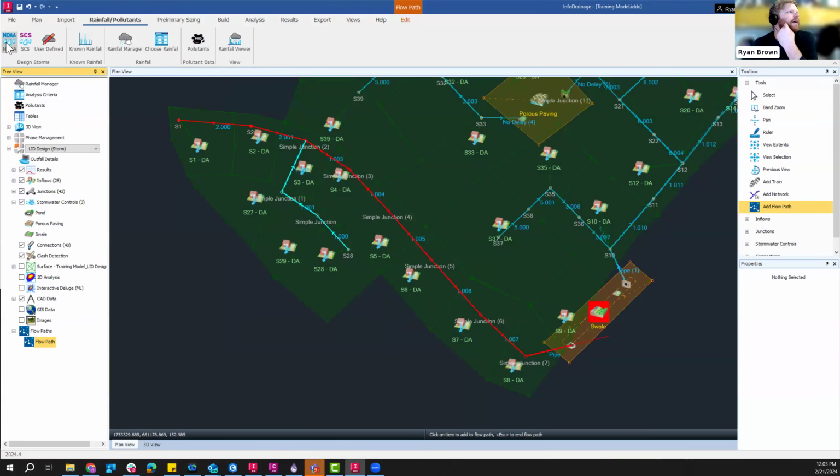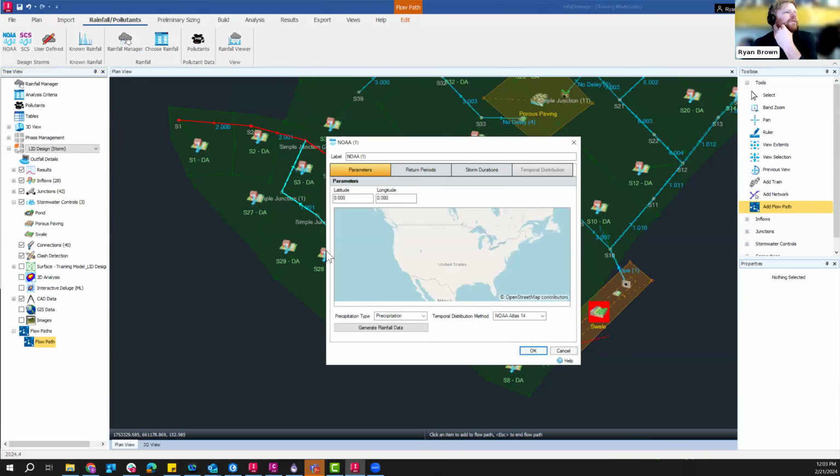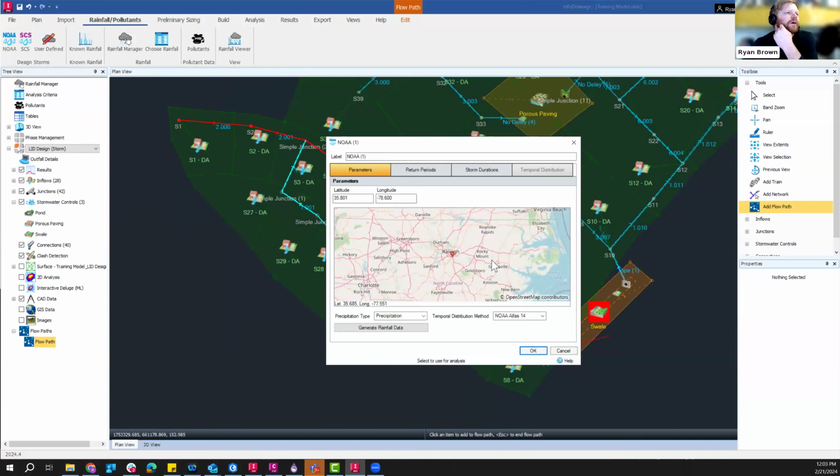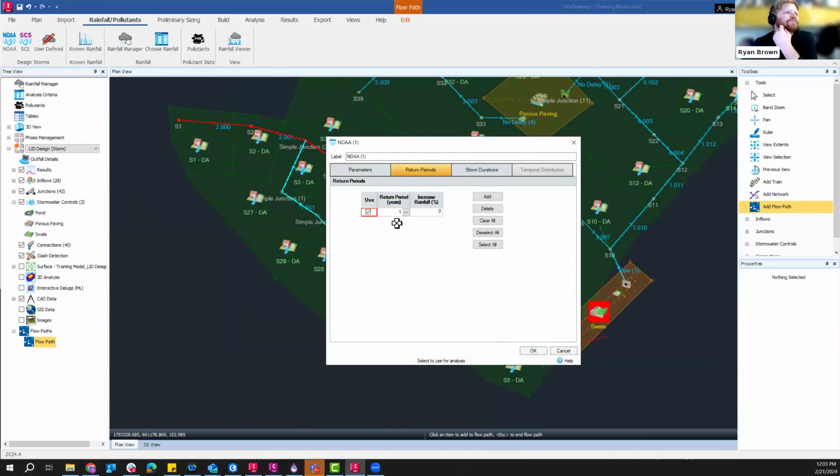I'm going to cancel out of that and then pull up my NOAA rainfall generator. We get a nice map of the US. I can select a location of where I want to do my work, and then the different temporal distributions. But for this purpose, I'm just going to stick with Atlas 14, generate that rainfall profile. I can add in additional rainfall periods and return frequencies.